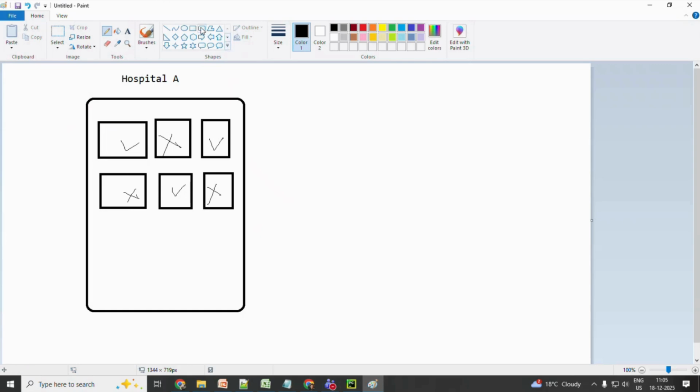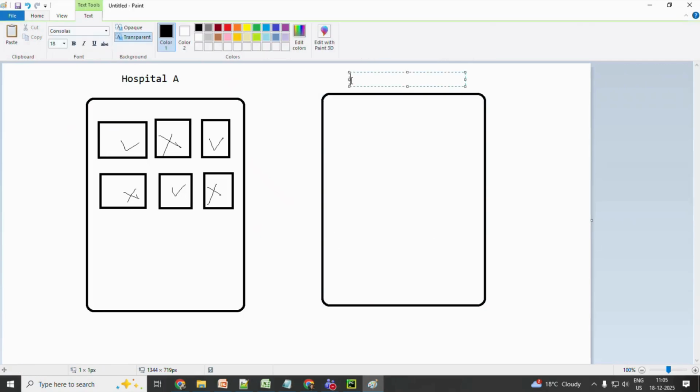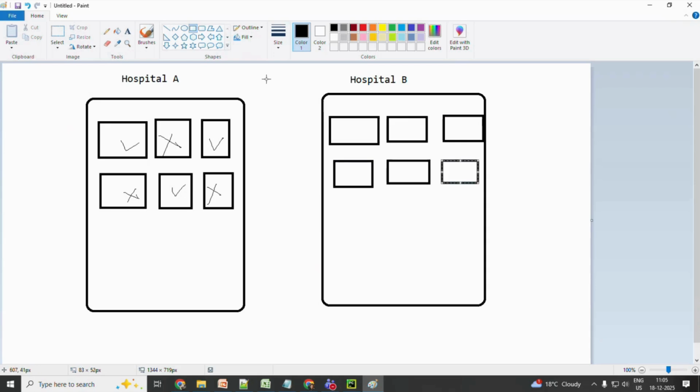Similarly to this hospital, we have hospital B. It similarly has six wards, and all words are working in hospital B. So hospital A is an incomplete hospital and hospital B is a complete hospital.